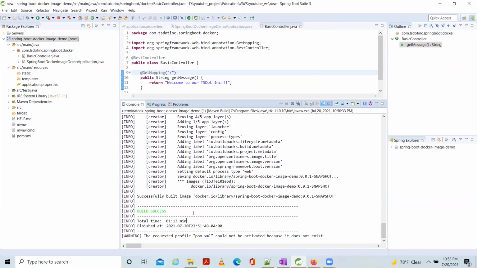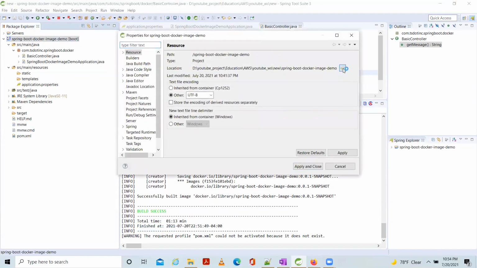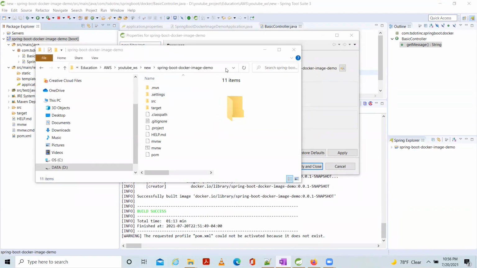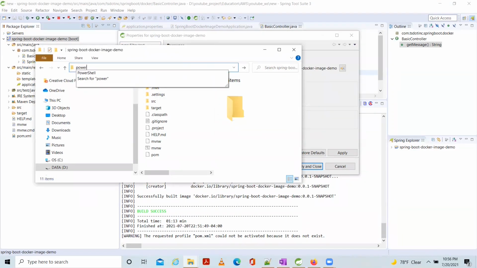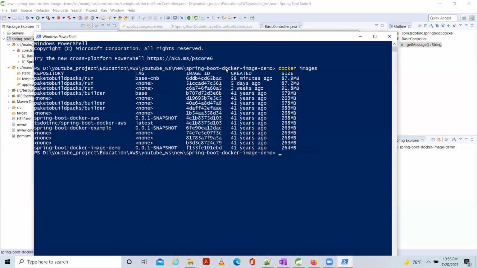Now we need to run this image. In order to run the image, you can use either Command Prompt or PowerShell in Windows. You can use the terminal if you have IntelliJ IDEA. Go to your workspace. I'm going to run the Docker image using PowerShell. To see the Docker images on your Windows machine, enter the command docker images. This is the one we just created.